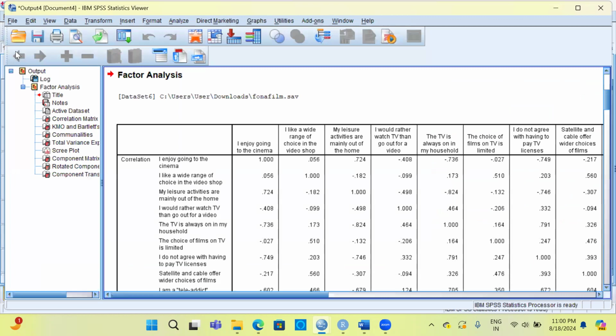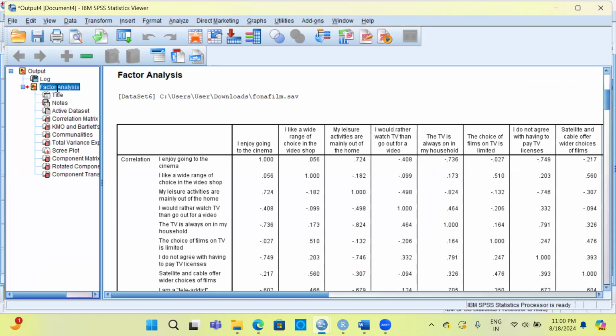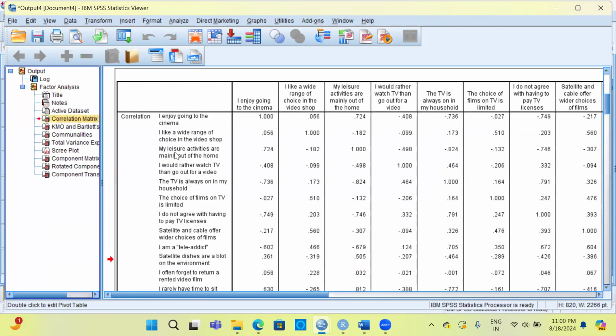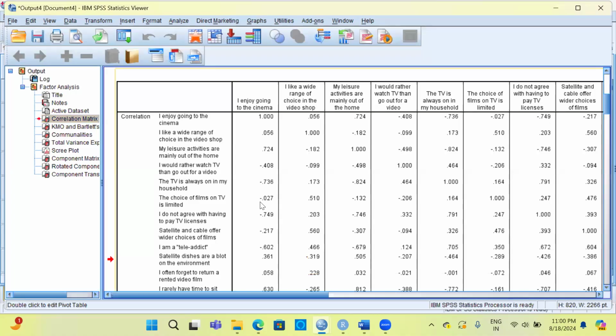As you can see, this is the output window of SPSS. On the left-hand side, you can see the output of factor analysis. You can see here the first of the tables is the correlation matrix. My first impression when I look at some of the numbers is that it is a good sign. It looks like I have sufficient correlation in the data.